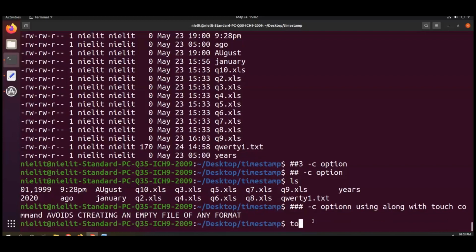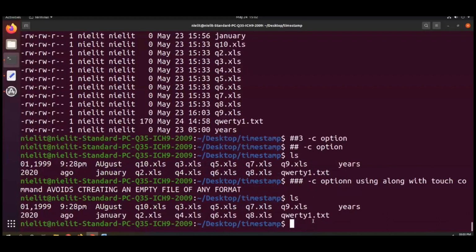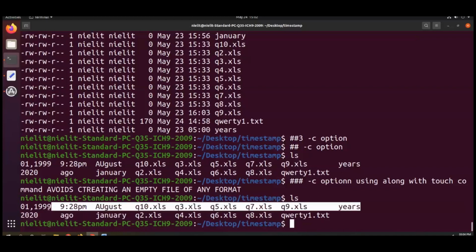So I am using touch. As of now, I'm in the timestamp folder. That particular timestamp folder is inside Desktop. Inside my folder, only these files are there: August, January, Q10, Q2. These are the files that are available inside my folder.